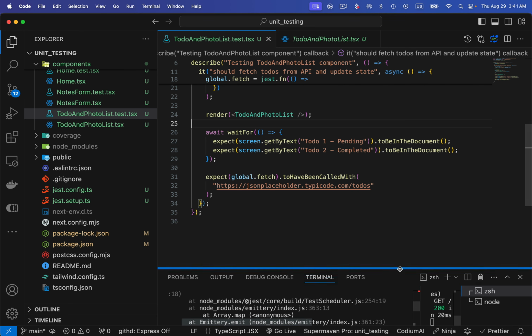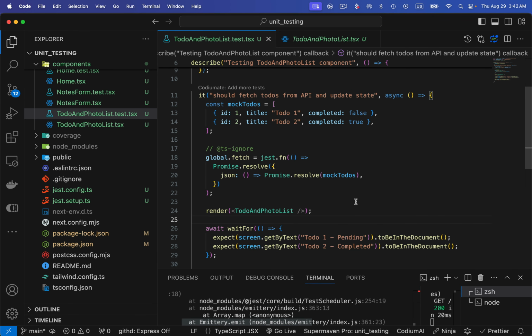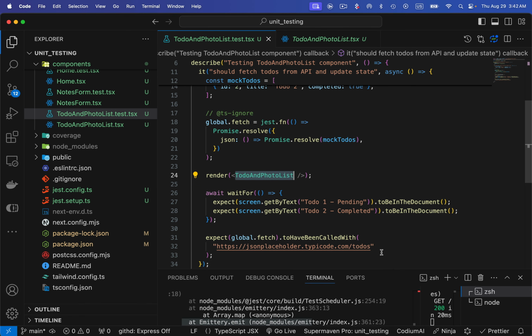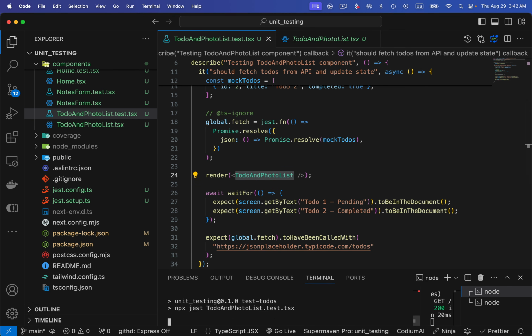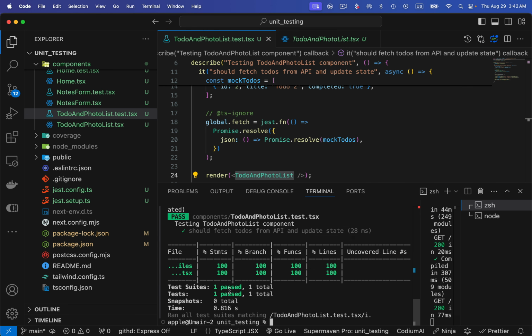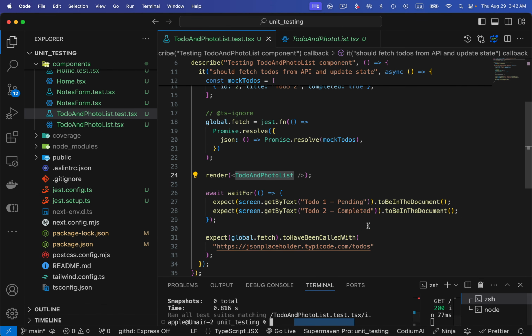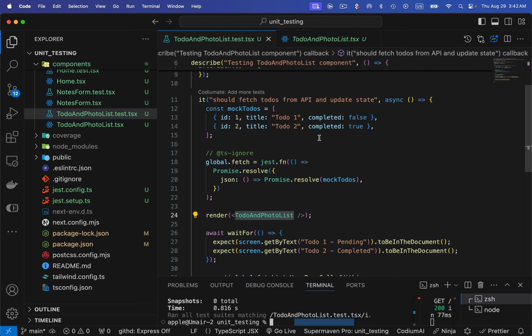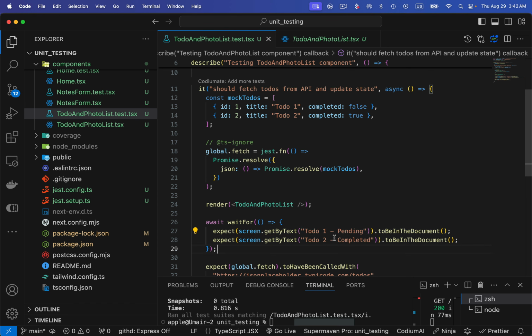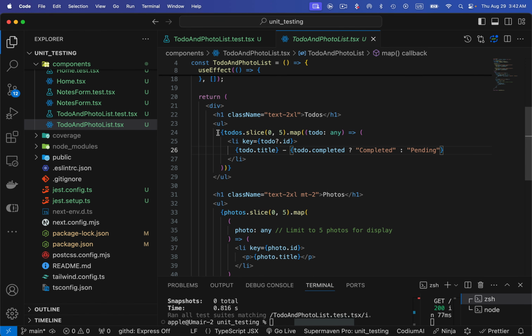All right, so now let's test this out, whether it works or not according to the UI of this component. Let's run this, and yes, it passed: should fetch to-dos from APIs and update the state. So we are mimicking the data we expect from that API, and according to that data we are generating the mock data, and the DOM contains this kind of UI according to this mock data. You can see that I'm not specifying anywhere that it should show pending, completed. It is all based upon the UI data which I am rendering over here.